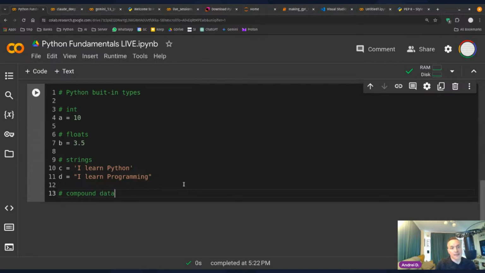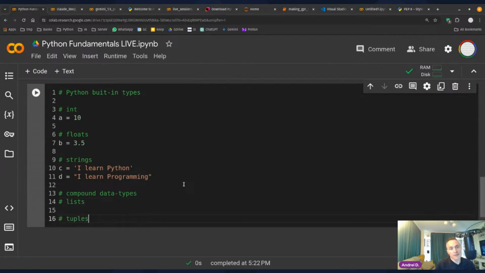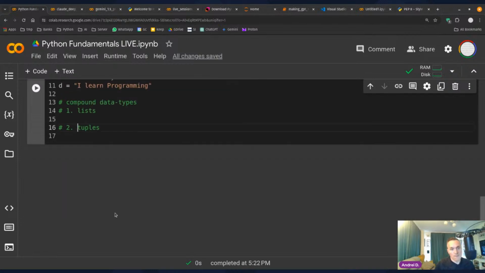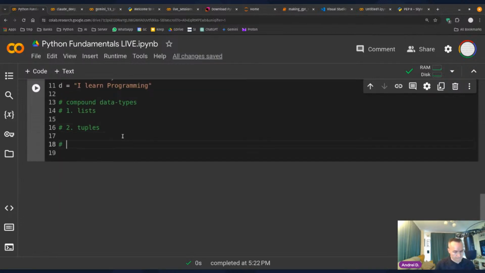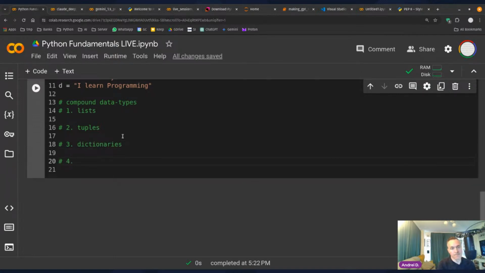Compound data types. And we have lists, tuples. I'll write the code that defines these data types in a second. At this moment, I'm writing them down. So lists, tuples, dictionaries, and sets. And that's it. These are all Python built-in types.